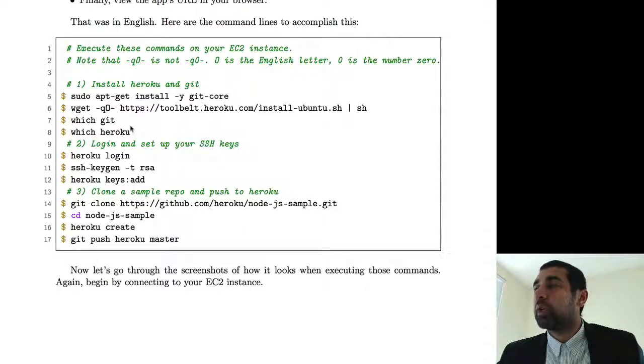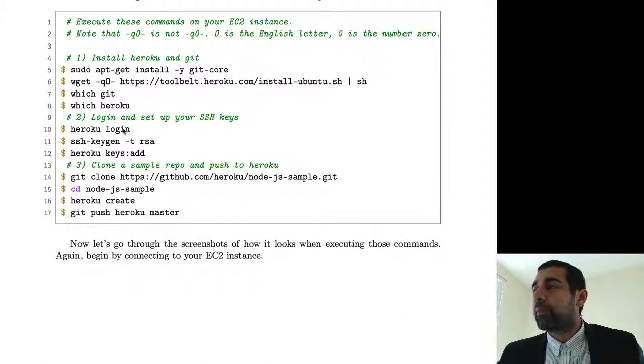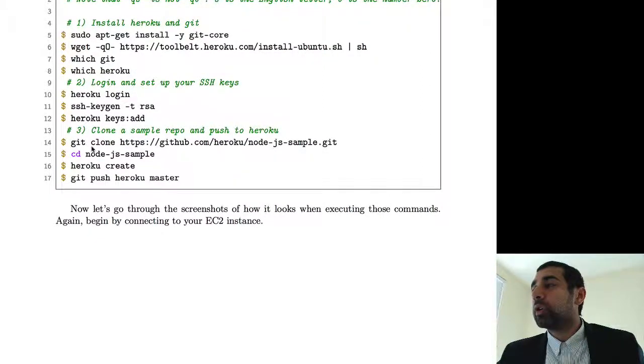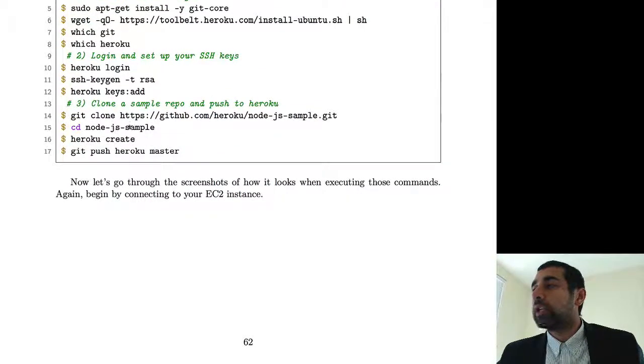Same with which heroku. Once both these commands are installed, you will log into Heroku, set up your SSH keys, and then add these keys. And what this does is basically tells Heroku that this machine is authorized to deploy an app under your name. And then finally, what you're going to do is pull some code down, a sample application from Heroku. You're going to cd into that directory. You're going to create an application. You're going to push it to Heroku, and then you're going to have an application on the web.